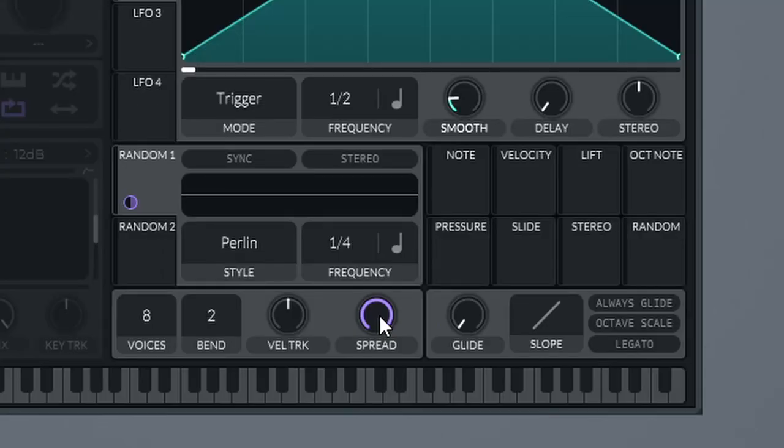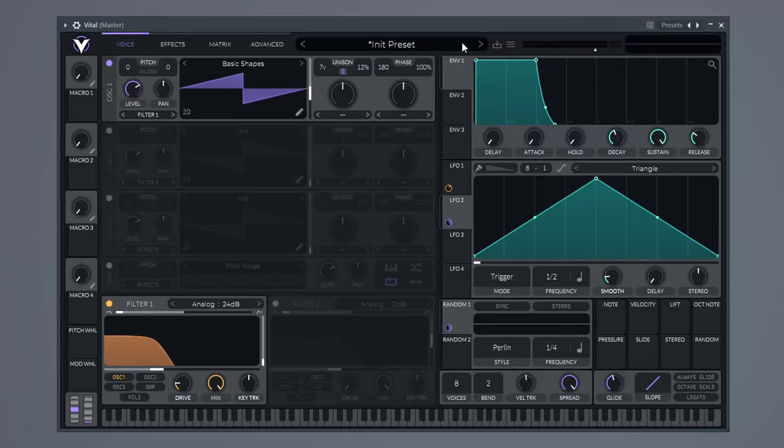So the spread controls the stereo spread. So I can turn it into mono if I want. And then we have a glide feature. So this controls, again, I'm going to have to take this off.